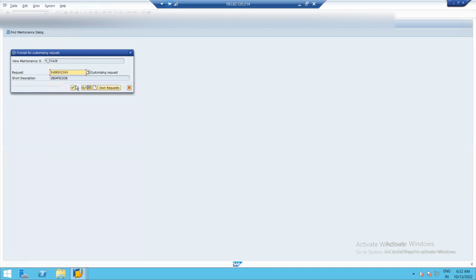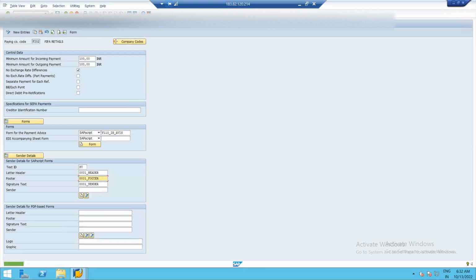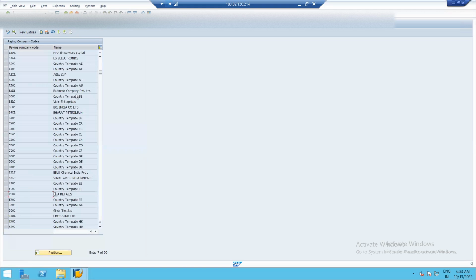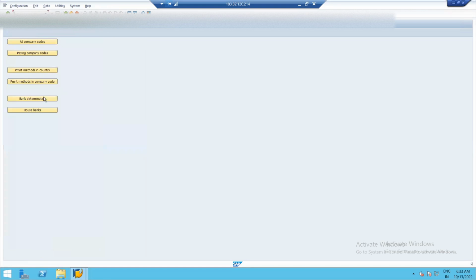Just save it and go back. Go back. Payment methods in country.